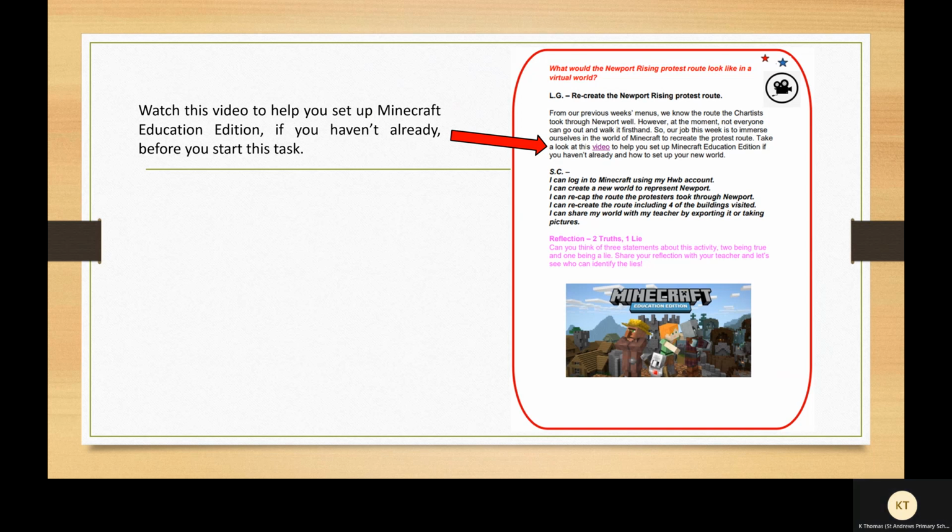Now, we want you to use your knowledge from your previous weeks' lessons. You already know the route the Chartists took through Newport really well. However, at the moment, not everyone can go out and walk it firsthand. So your job this week is to immerse yourself in the world of Minecraft to recreate the protest route.